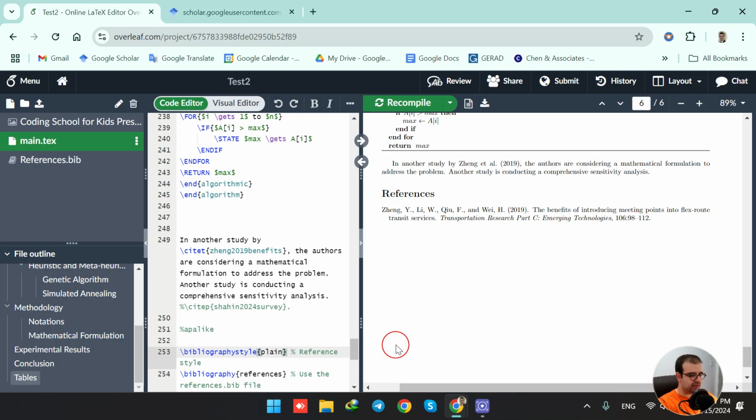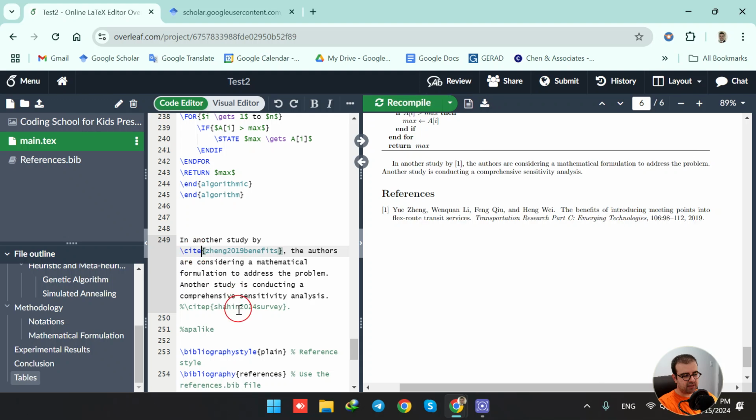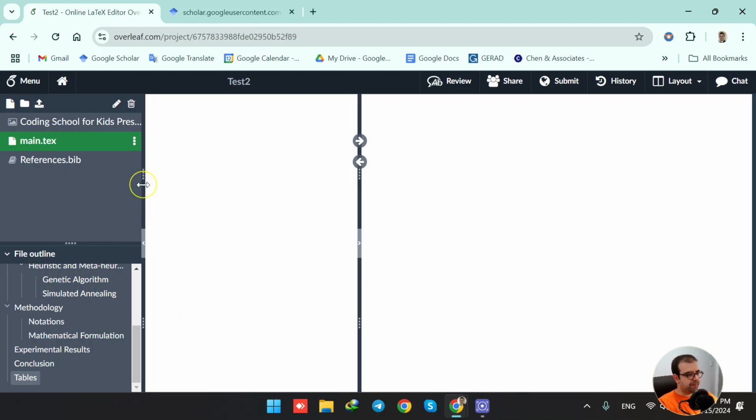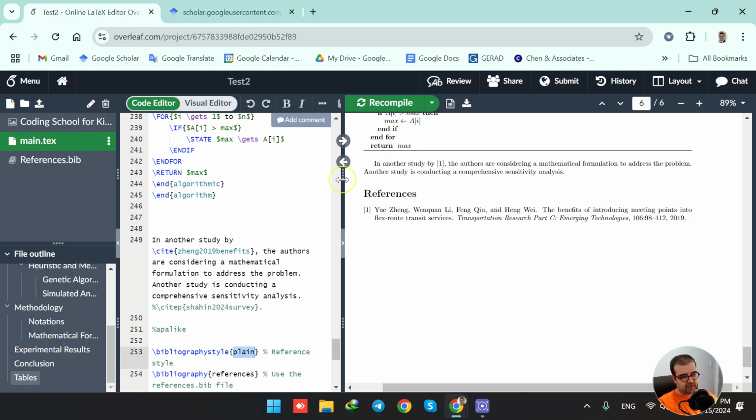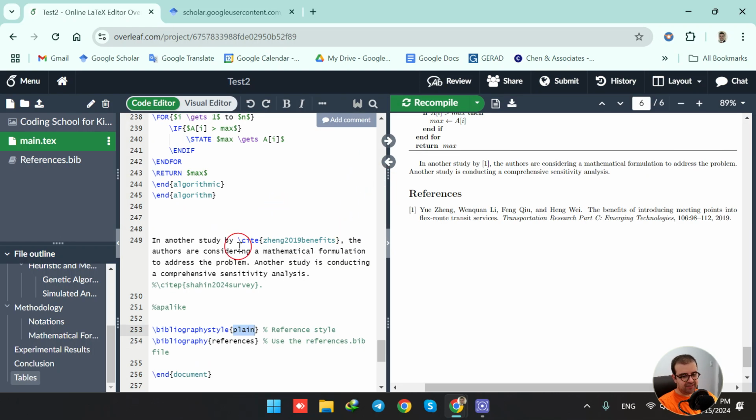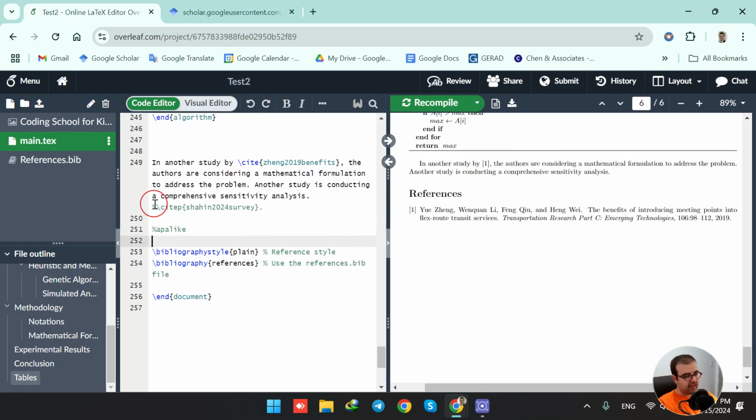Otherwise, when you're using the other style that is with numbers, you can simply use the cite keyword and have the bibliography style like this. So it is switching to numbering. So in another study by the first citation, the authors are considering a mathematical formulation to address the problem. This is basically how we're going to check our citations, correct our citations and insert citations in LaTeX.